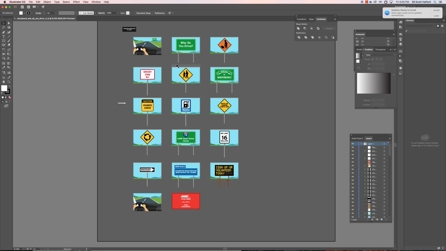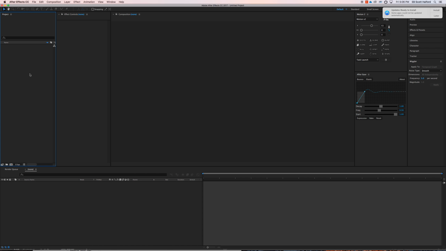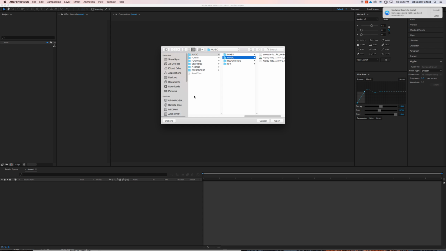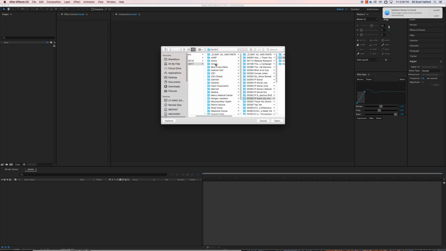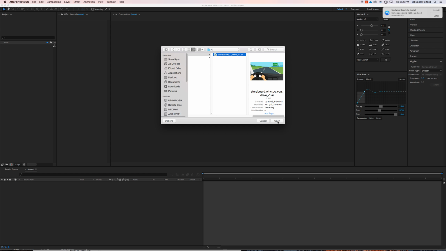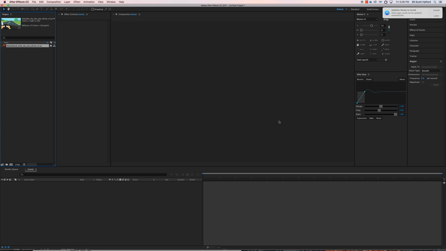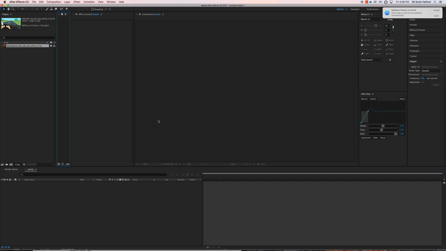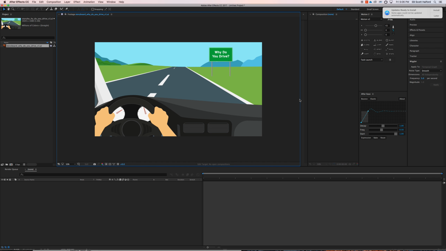First of all, when I look at this, my biggest problem is that every single one of these vectors on every single one of these boards exists within one layer. So let's begin by seeing what it's going to look like if I simply import this into After Effects. There's my asset. If I click open, I have a single graphic right there.